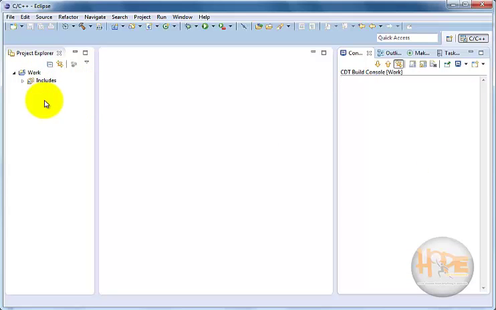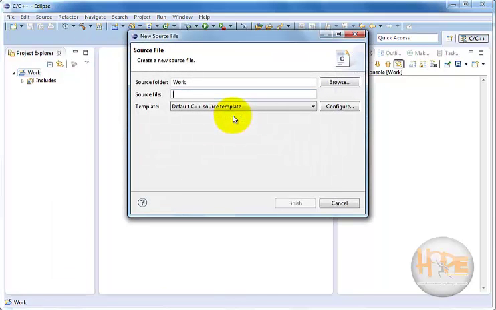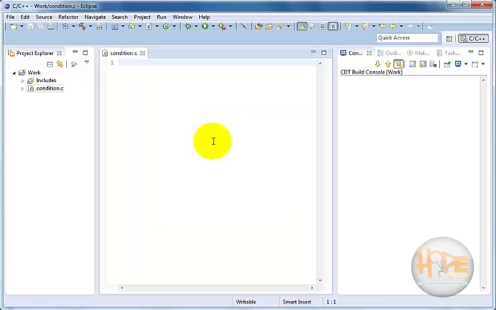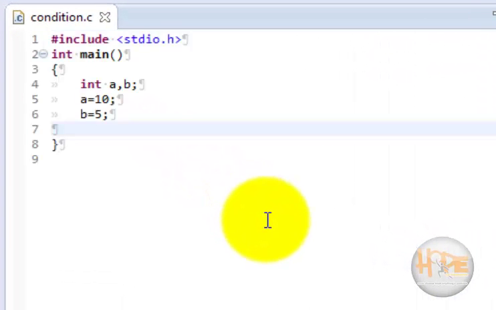Now, conditional statements are very important when you have to decide whether to follow a path. We are in our work project. Create a new C source file and we will name it condition.c. We'll create a new file, and now I'm writing the code and explaining it to you. As you can see, we have borrowed some code from our previous example where we have two variables a and b and their values are 10 and 5 respectively.